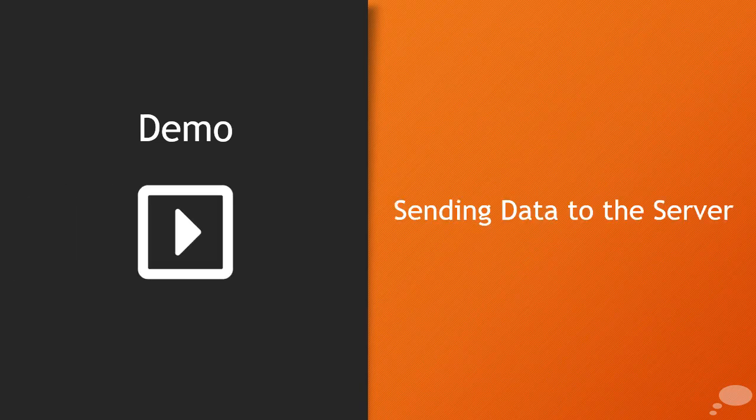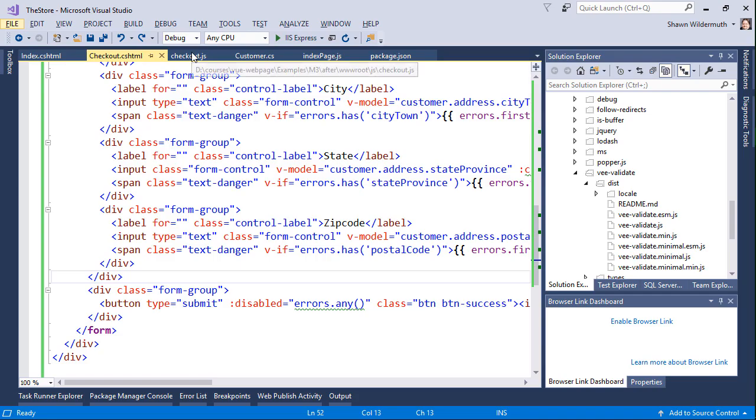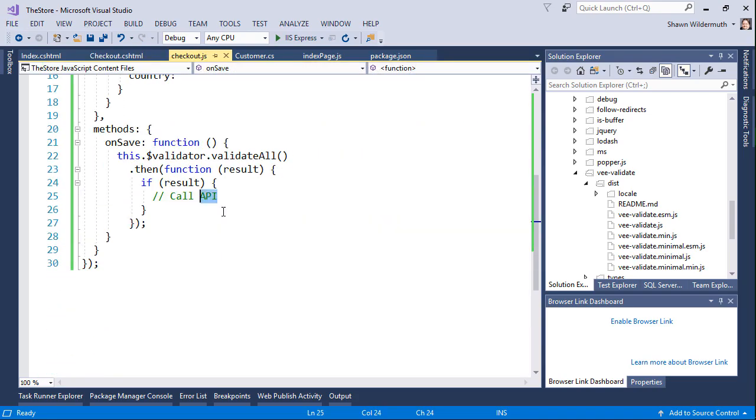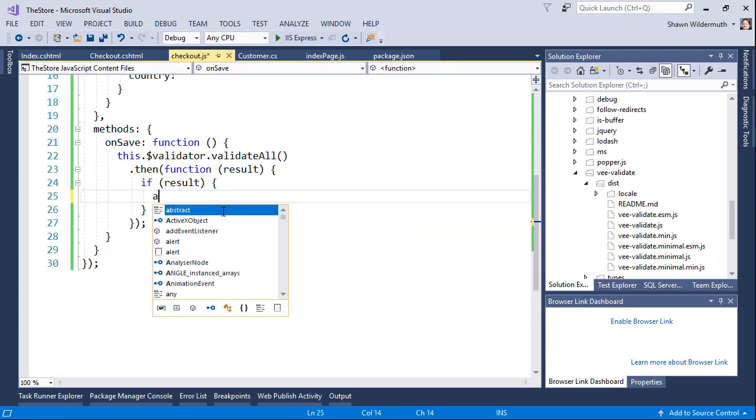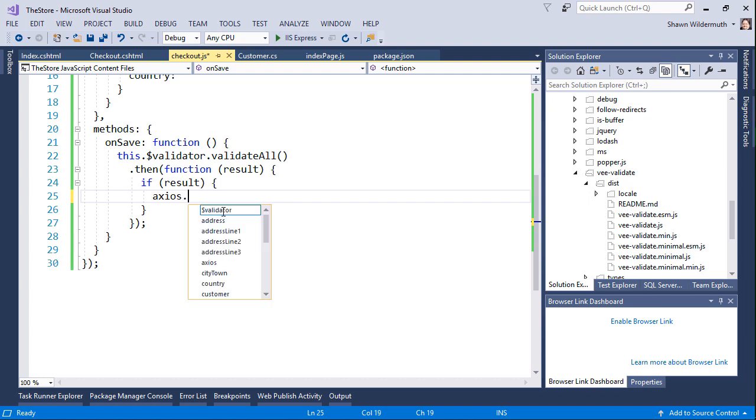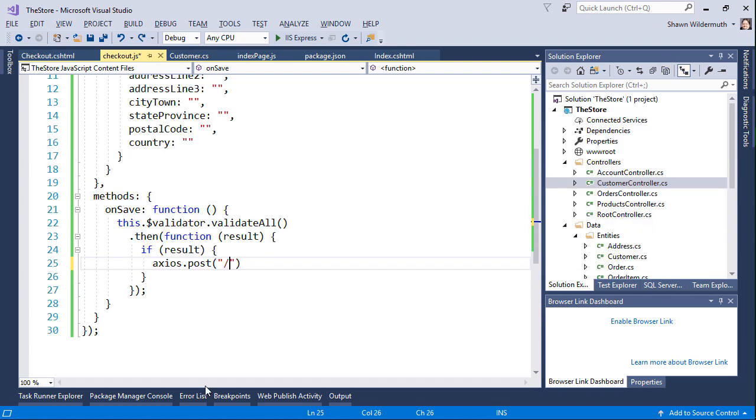Now let's send that data back over to the server. So if we go back over to checkout, we can simply call the server code here by using Axios. Just like we did a get, we can actually do a post here. And I'm going to go to API customer, and the API is called customer because a customer is always bound to the current user. And we'll see what that looks like in a little bit.